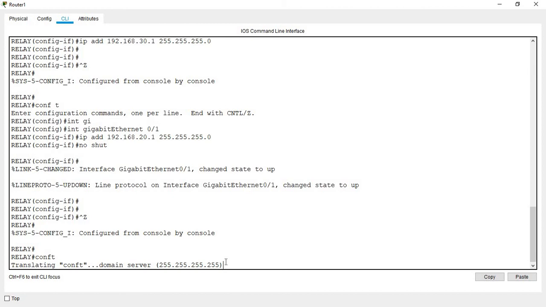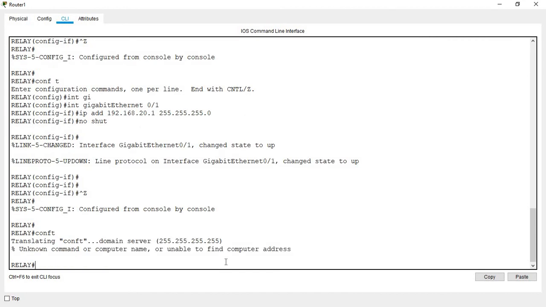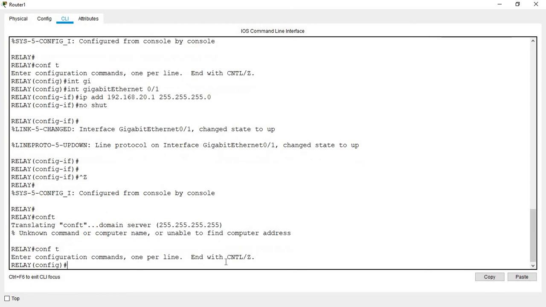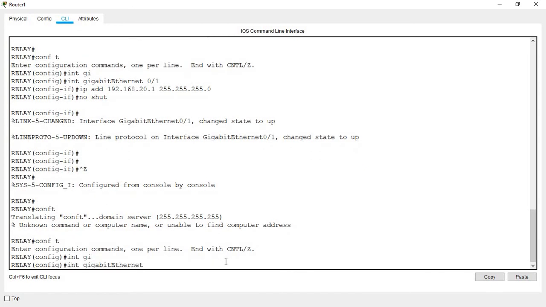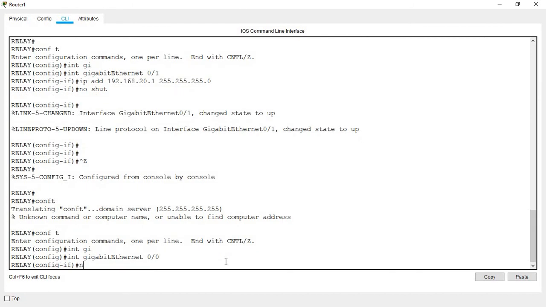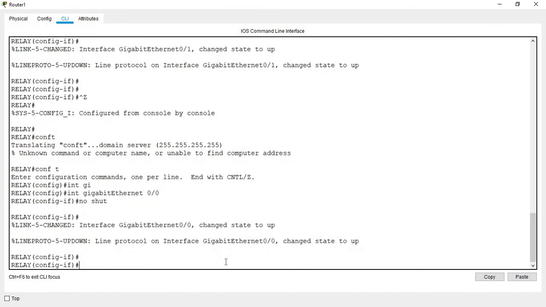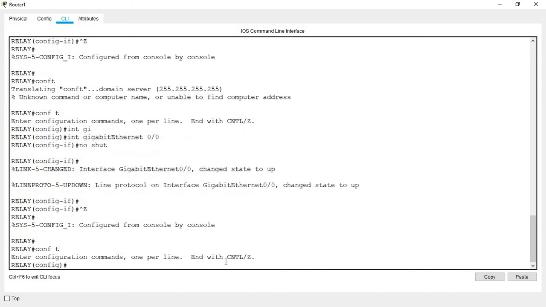Okay, conf t, interface GigabitEthernet 0/0, no shut. It's okay. Now let's conf t. So now let's add this route. This route is ip route. You can just check my static routing video if you have forgotten the concept of static routing.